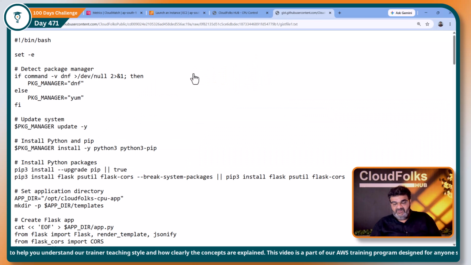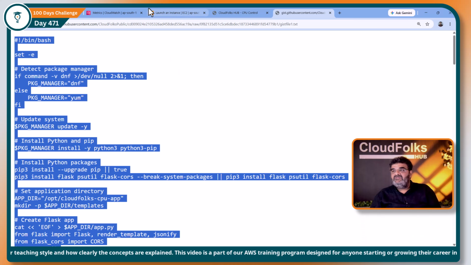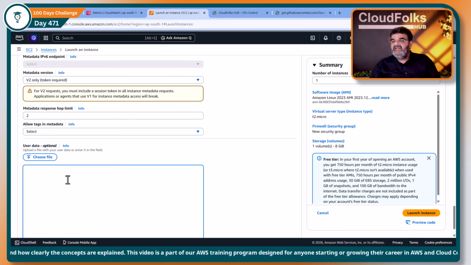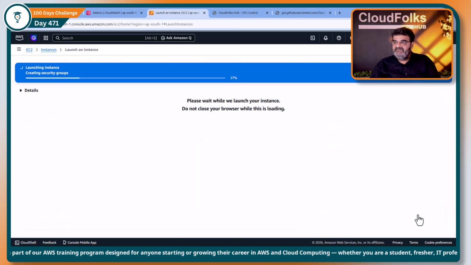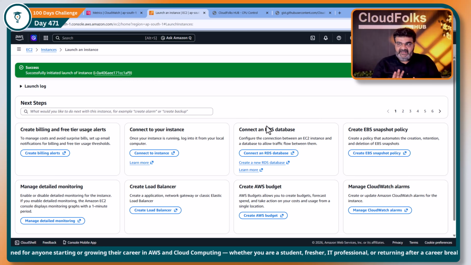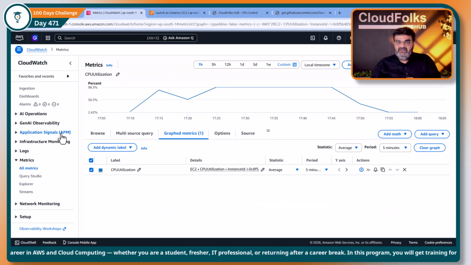This is a gist URL. I'm going to copy this, Control A, Control C, and here it is done. Now let me click on launch instance. So now our instance is getting ready. It may take 2 to 5 minutes. Now what I'm doing, I'm going to CloudWatch.